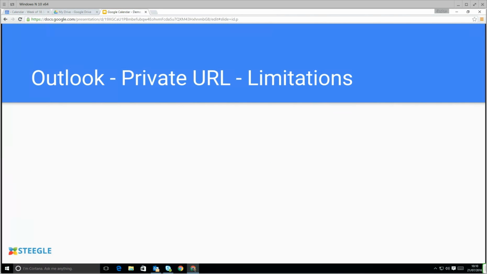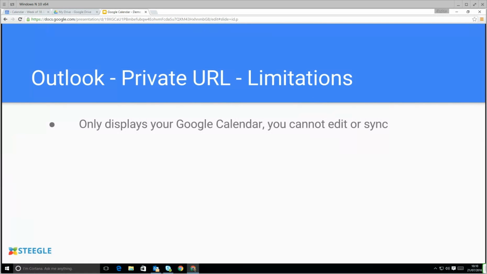There are some limitations with this approach. This only displays your Google Calendar. You cannot edit this calendar or sync it in Outlook. If you wish to do this, you need to use Google Apps Sync in coordination with the Google Apps for Work account. And the private URL shows everything. If you give somebody else this private URL, every single event you add to your calendar will be visible to them.